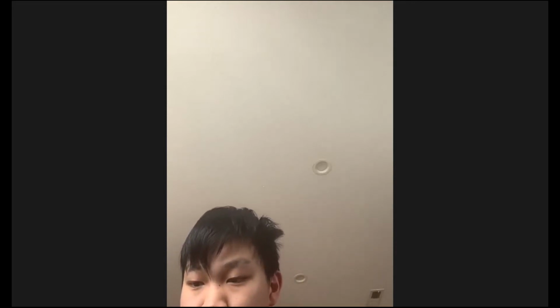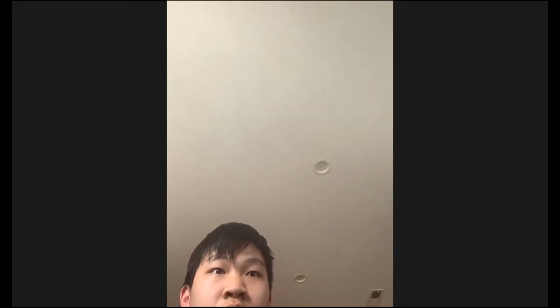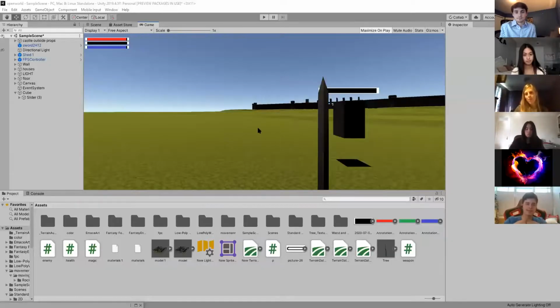What I did was I made movement, health bars, and magic, basically. And I faced many problems while trying to implement that in the game. So first of all, let me share my screen. First of all, this is my game, and I made my health bar here, my weapon, and also an enemy. And it took a long time, and it was very difficult.